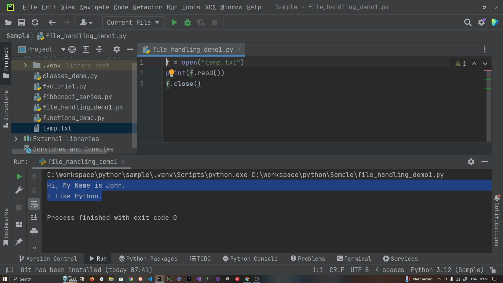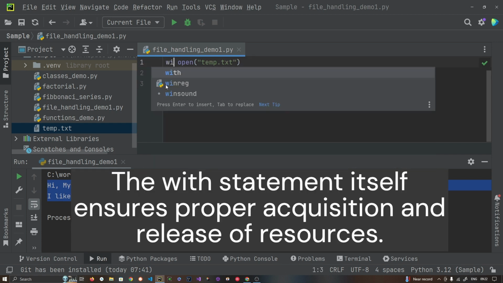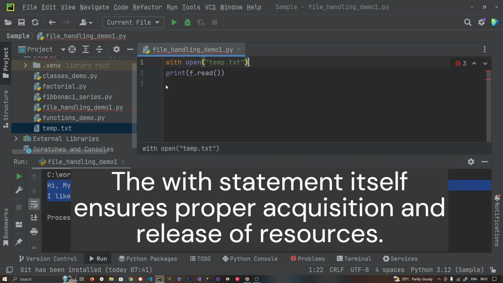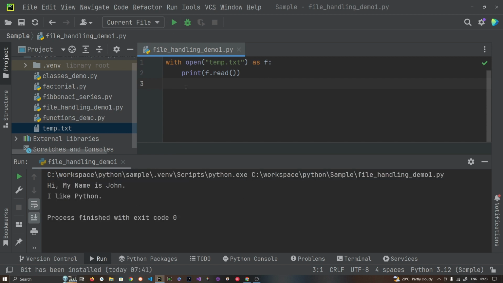Now there is another option, if we don't want to close this file explicitly. We can write with open, as f, and here I can use f. What happens is as soon as this block is finished, this file object is closed automatically. This is like the closable interface that we have in Java, so we don't have to explicitly close this resource. If I run this, it will print the same thing. So this is how we can read simple data from the file.